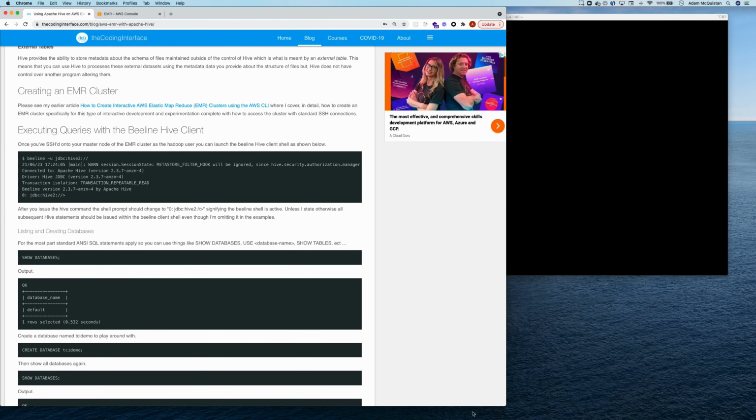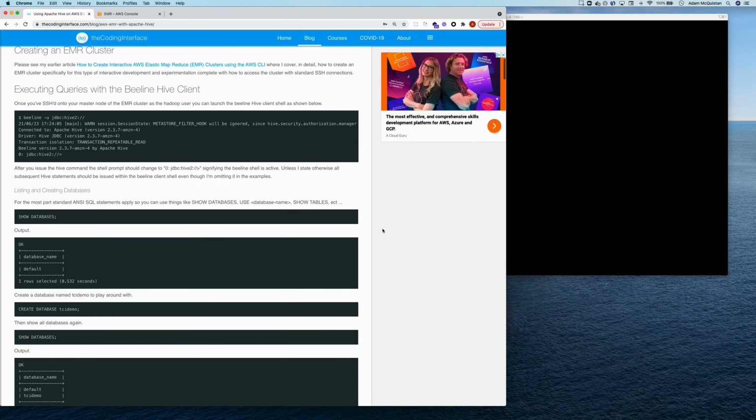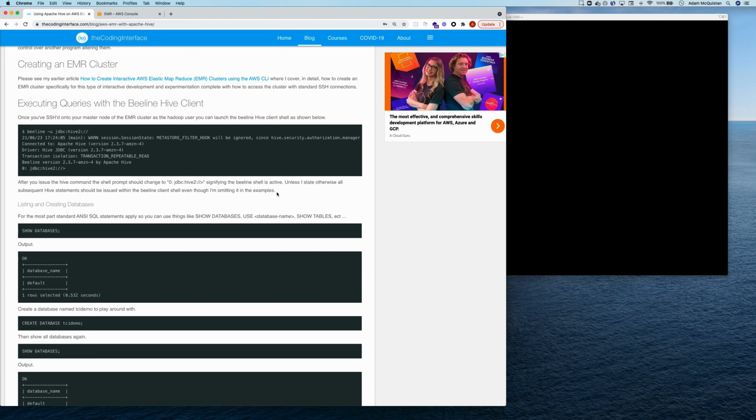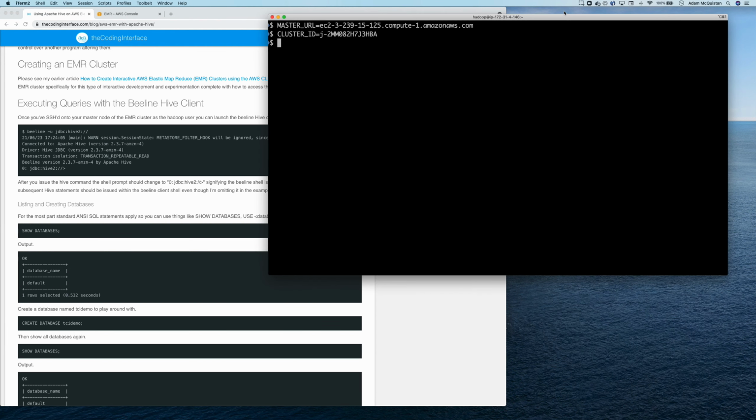I have the ability to zoom in like that, evidently. But I have an EMR cluster with Hive installed on it already, and it's set up as described in the first video of this series. And I'll use this master node URL to SSH onto it as the Hadoop user with the key pair that I also created in the first video.